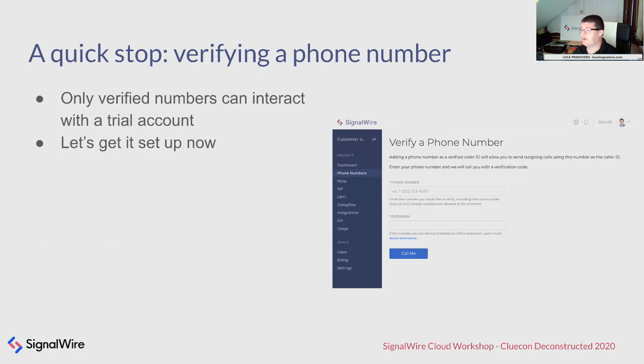Okay, so right now, this is something that you might want or not want to do. I don't actually have a number to verify right now because all the US numbers I own are verified, but you might want to do that. Although you can do a lot of things to a trial account if you just verify numbers. So how to verify a number: you go to phone numbers and click on verify a phone number. Enter your phone number, enter an extension if you have it, usually don't.